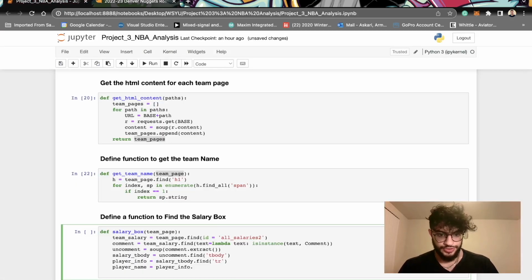Okay, we just do dot find and attrs equals this, and then we're gonna do something like this. So we use this attribute to get the player name. And then the second thing we need to get is the player salary, right?